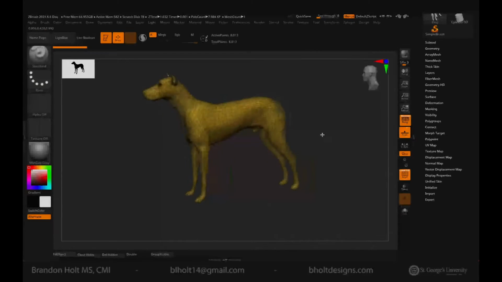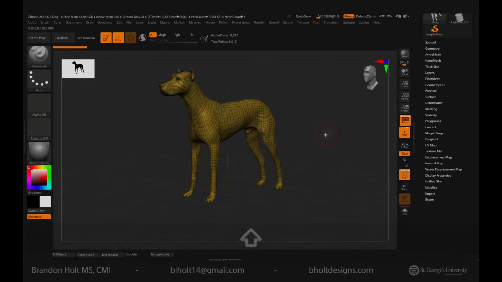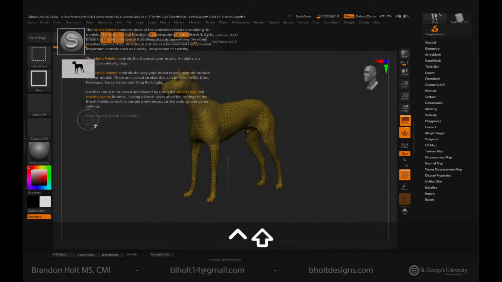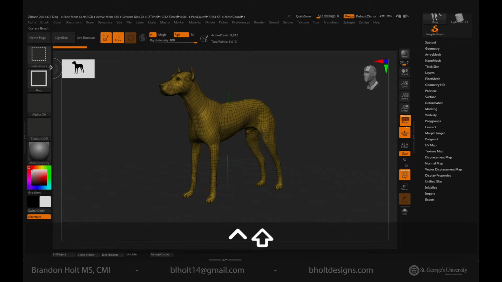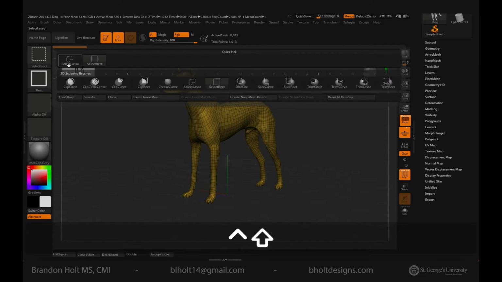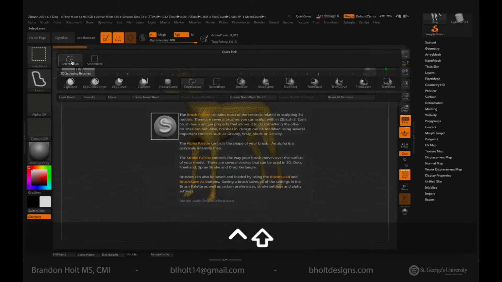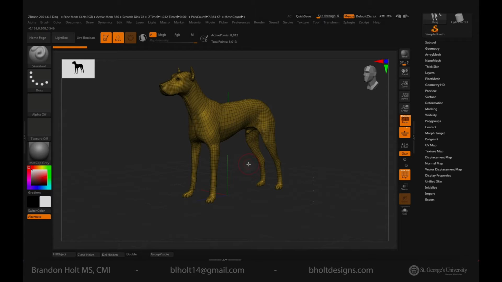We can use our selection tool by holding down Shift and Control. And you'll notice that by default, the selection rectangle shows up in the top left corner. If we click on the selection rectangle and then select our select lasso, this will give us a little bit more flexibility when we go to create our own selection.